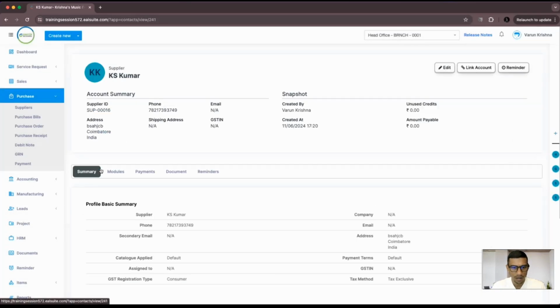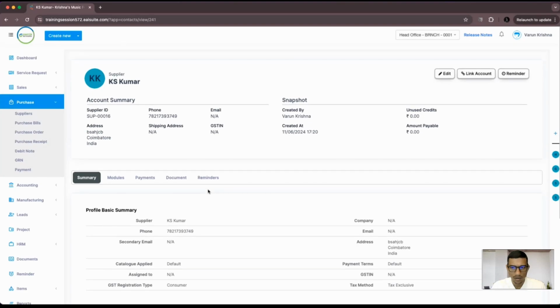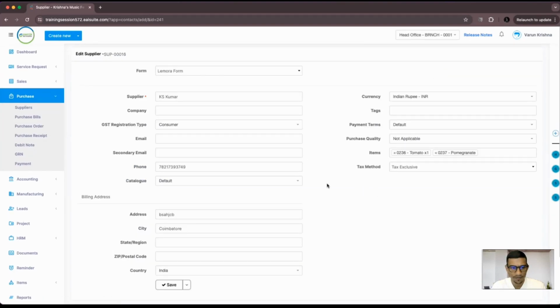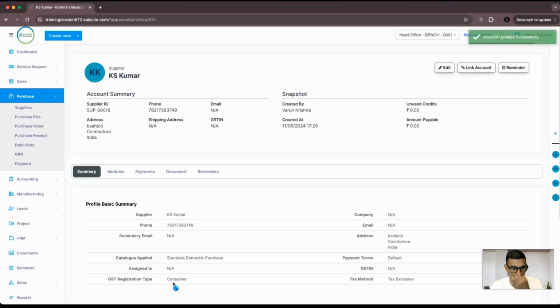And yeah, KS Kumar. You can go to the edit page and catalog. You can see 2 catalogs getting reflected here. So a new purchase catalog was already present while I was creating the standard domestic purchase catalog. So I selected it and I have saved.